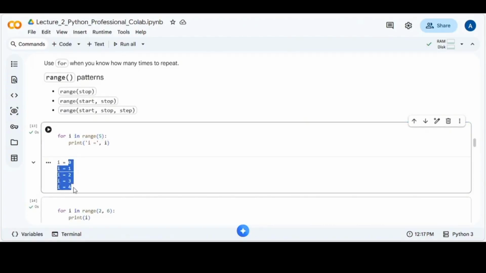So this is a for loop. In a for loop we have this syntax. This is for, that is i, the iterator, and the range. This range function gives us values from 0 to 4. What it does is, the for loop takes each value generated by range, runs it one by one, and prints the value of i from 0 to 4.